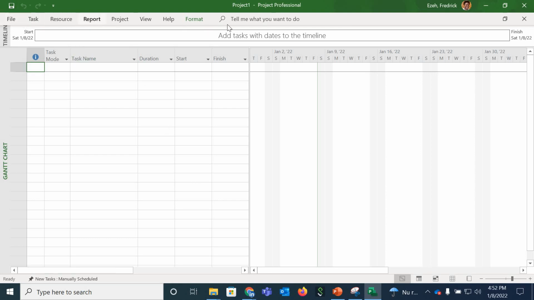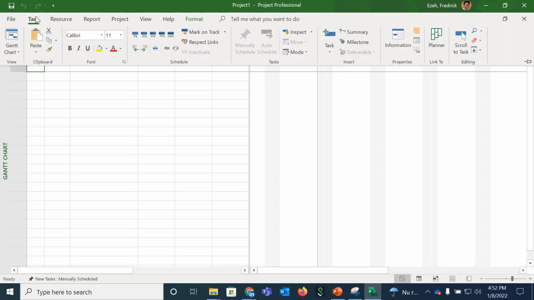And here is the menu or tab bar for menus, and each menu comes with a number of groups and each group has its own commands. For example, the Task menu or Task bar has different groups like Clipboard, Font, Schedule, Tasks, and each one has its own commands. For example, for Font, it's like bold, italics, and the font type. And the same goes for Tasks with Inspect, Mode, and also for the Insert group, you have Summary and Milestone.